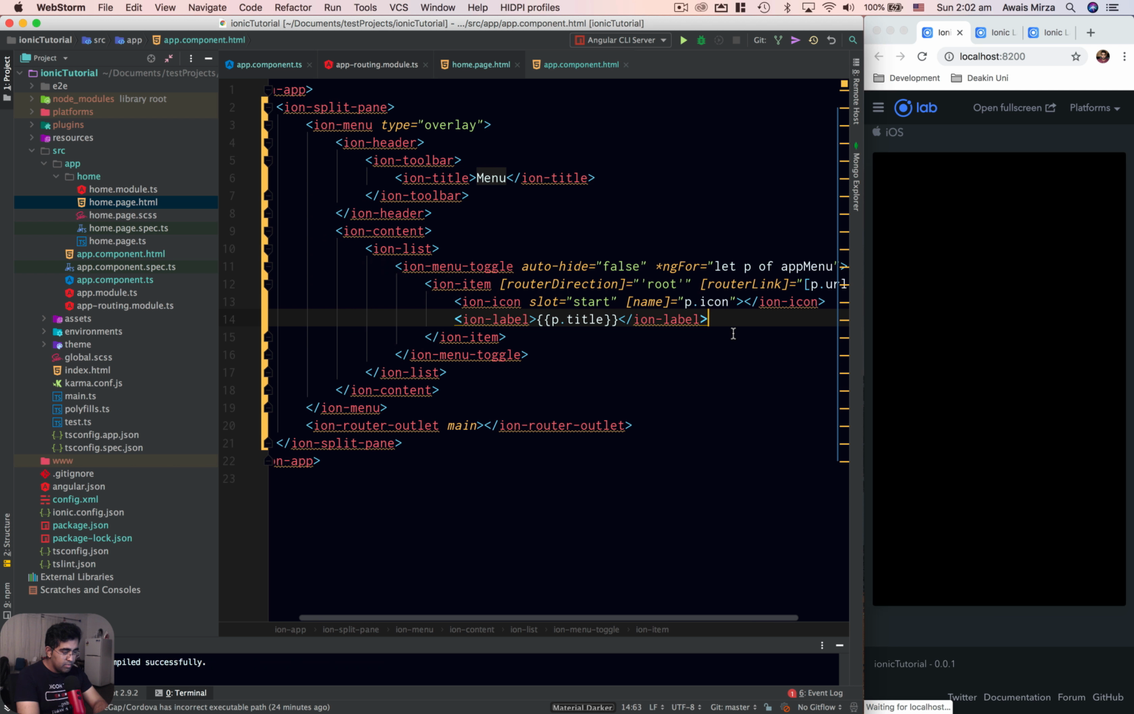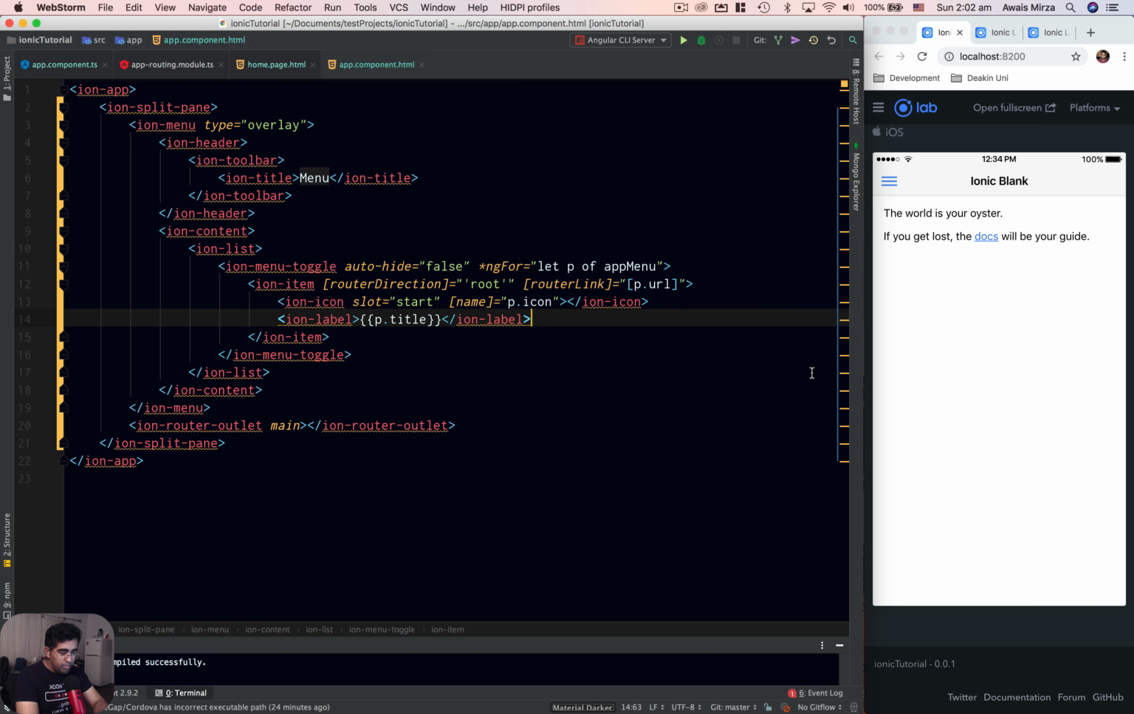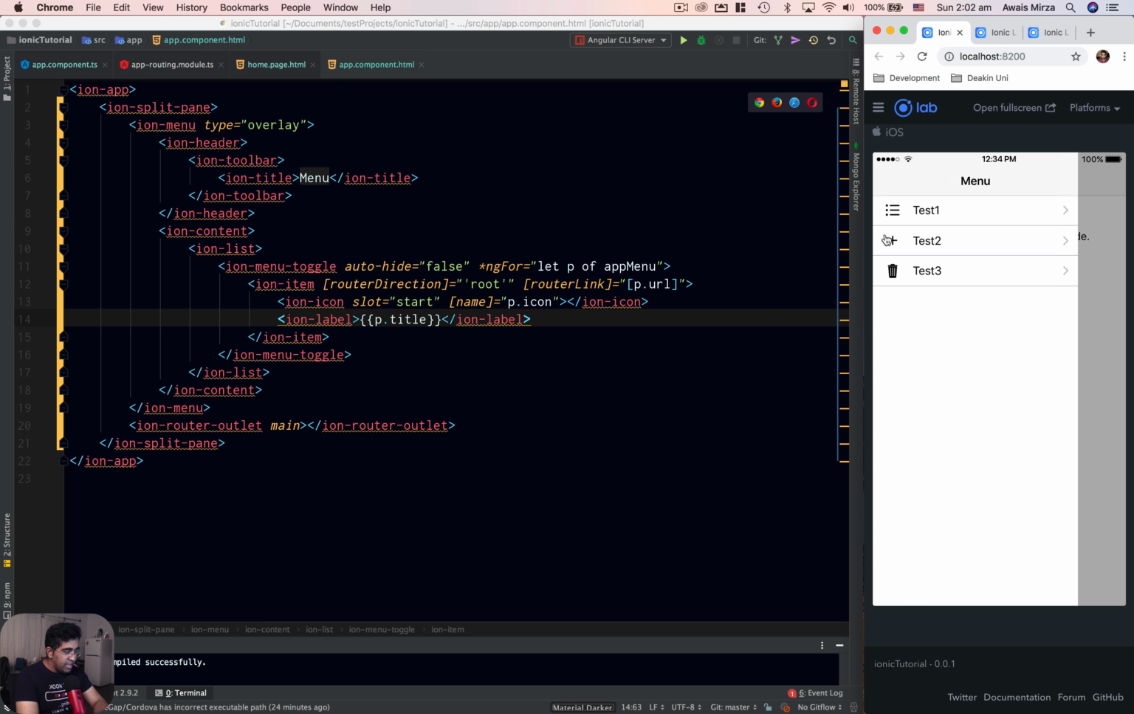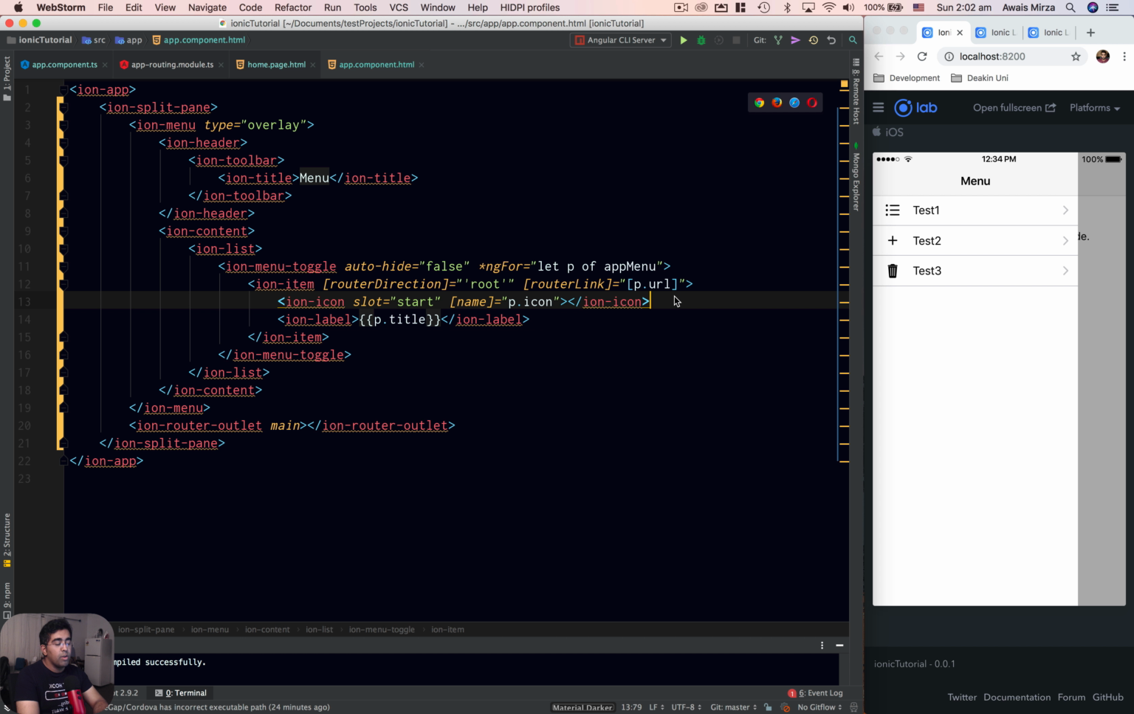So I'm just going to make it smaller now, guys. I think it's already very big. So let's click here, and then here we see we are loading icons dynamically from our object.